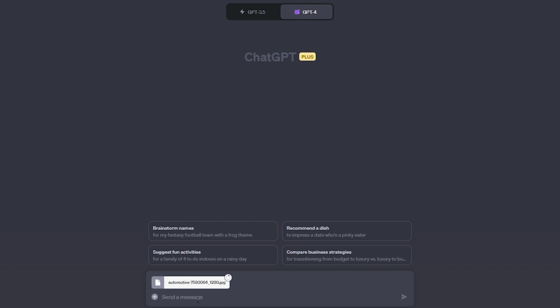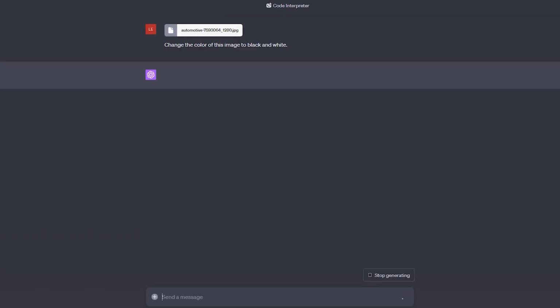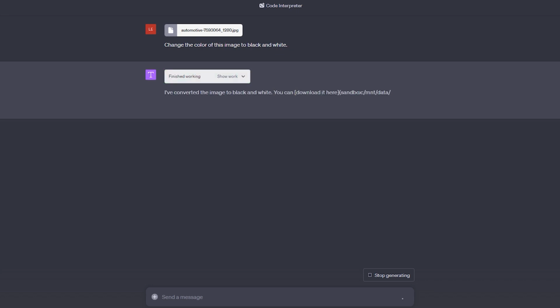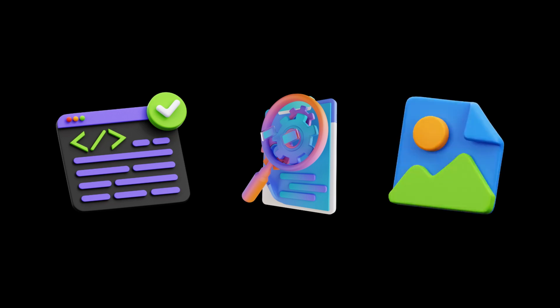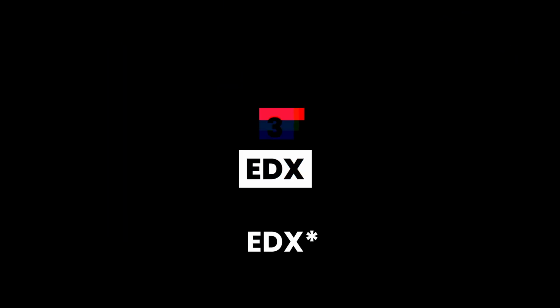And most importantly, it's also compatible with images. It'll take a look at them, tell you what's in the image, and even change things like colors and sizes. It's not the best photo editor out there, but it sure helps get things done. It also has a lot of other uses that make coding, data analysis, and image tweaking way easier than ever before. Try it out.